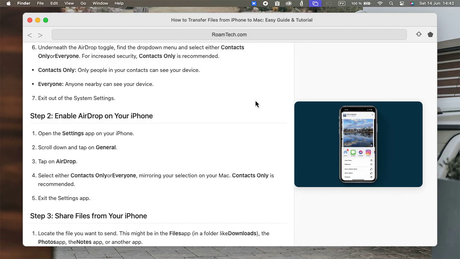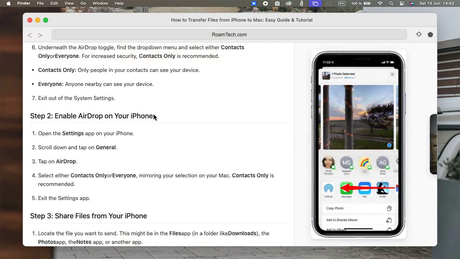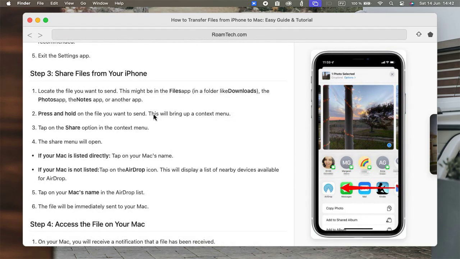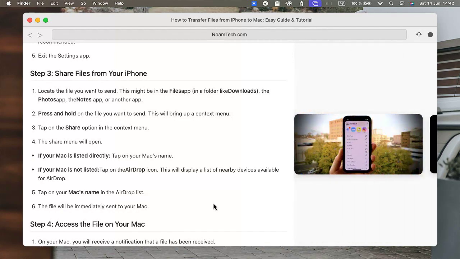Inside the AirDrop settings, make sure AirDrop is toggled on at the very top. Just underneath, you'll see a drop-down menu. You want to select either Contacts Only or Everyone. For this example, I'm going to choose Contacts Only. Alright, that's the Mac side sorted.